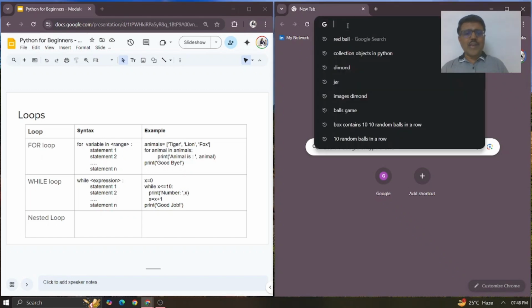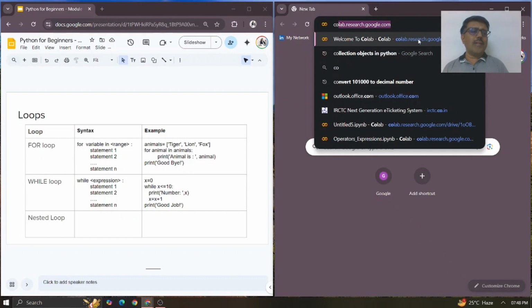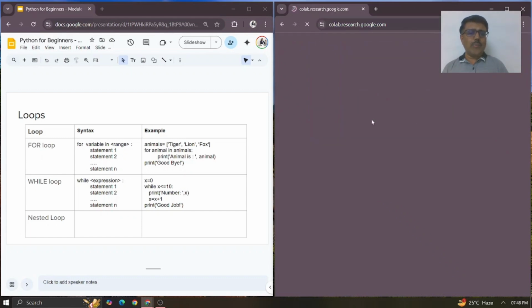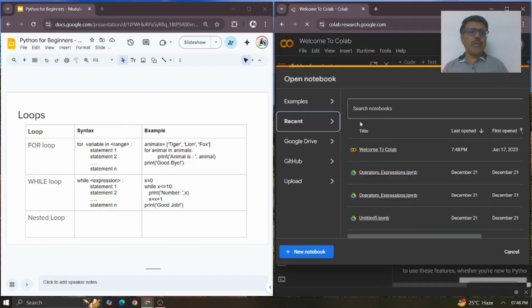For this exercise, we will continue to use the Colab only. You all know by now how to make use of that. So you have the Colab here. Let's open a new notebook.